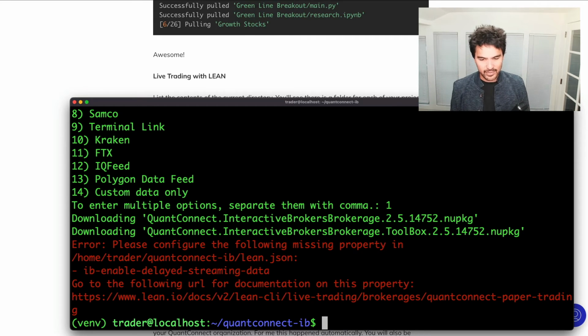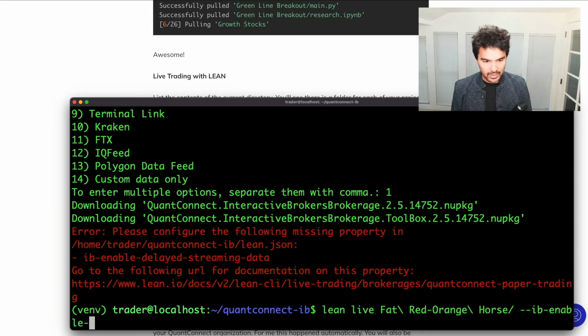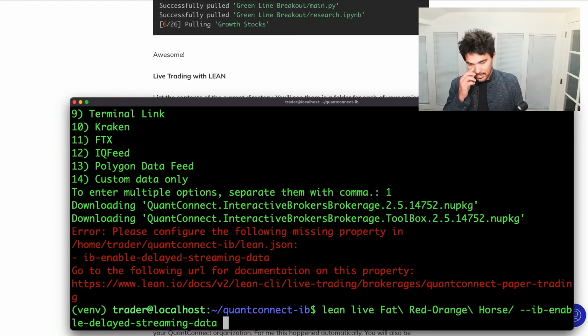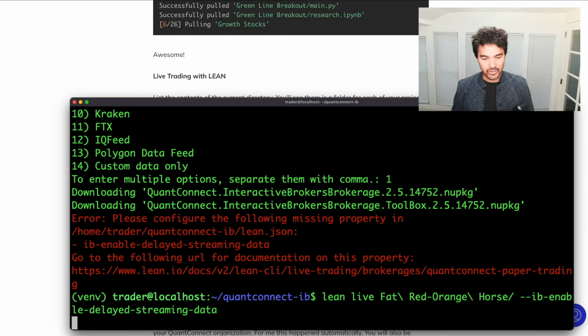And so what we can do is, when I see how I did lean live and the name, I can do --ib-enable-delayed-streaming-data and so forth, right? And then the other thing you can do is you can pass it your login credentials as well.